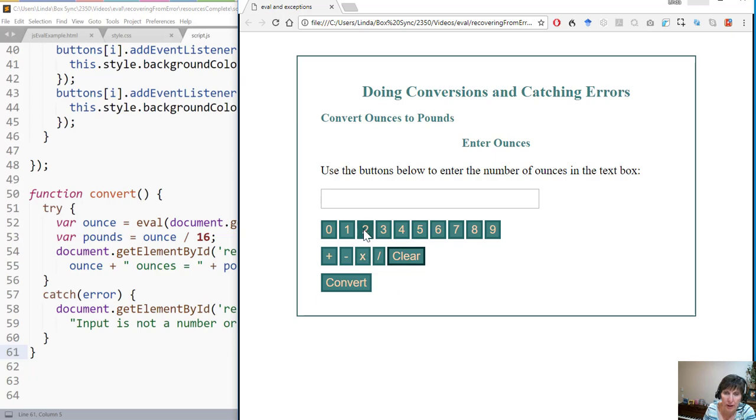Right now I have a program that will accept numbers and mathematical formulas and take whatever value is entered in that text box and convert it to ounces. And it uses the eval function to determine what the value of the expression is that has been entered. One of the things that it does is if there's something incorrect, it puts a message up here and says this is a problem, please try again. But I want to demonstrate what happens if it writes error to this box.